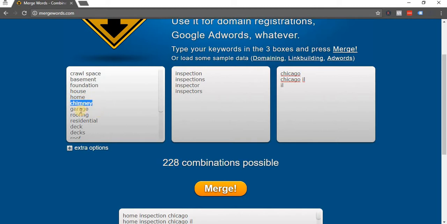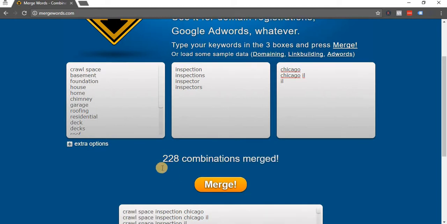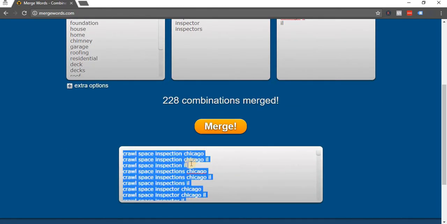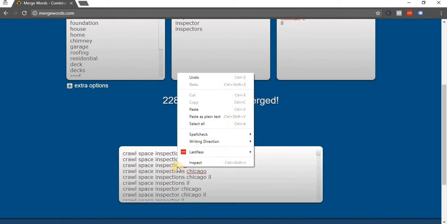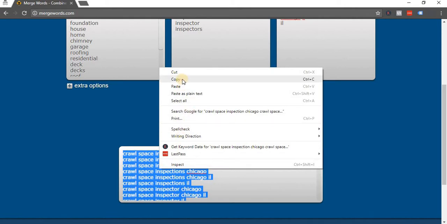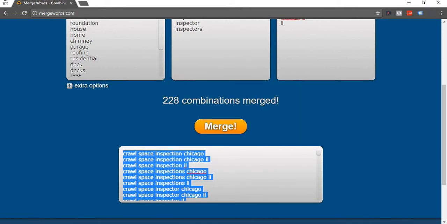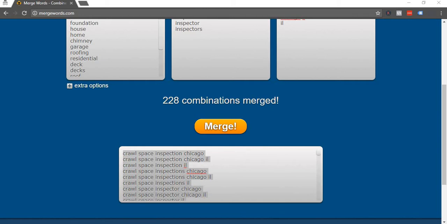If we went through and we started looking at all the different options that are out there, all the different things that somebody could possibly want an inspection for, and you start putting these in here, this number starts growing very, very fast. So let's click merge, and then go ahead and copy it. So just select all, copy, and then we're going to head back over to our keyword tool.